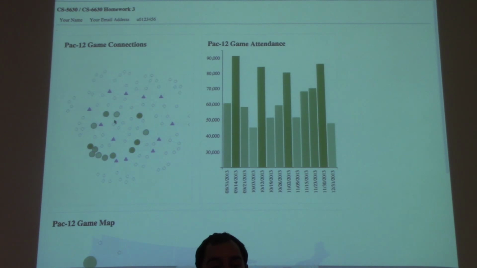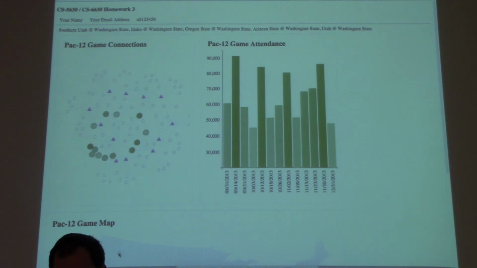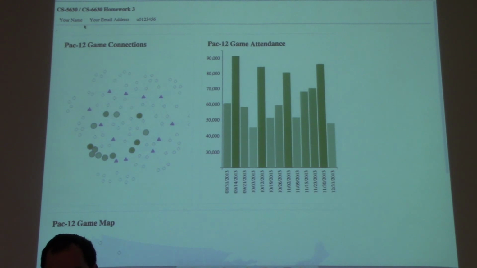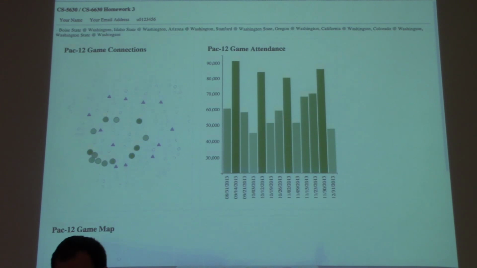Regarding hover, is it just the force-directed graph that needs the hovering? No, everything hovers here. I hover over every element, and I can see which games. What happens when you hover over the little dots on the map? I just want to see what should be displayed. All the games, comma separated.